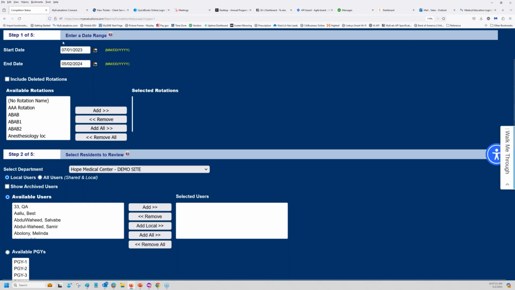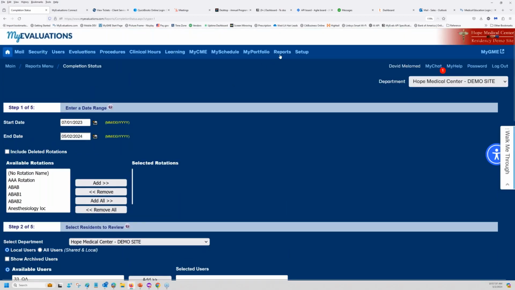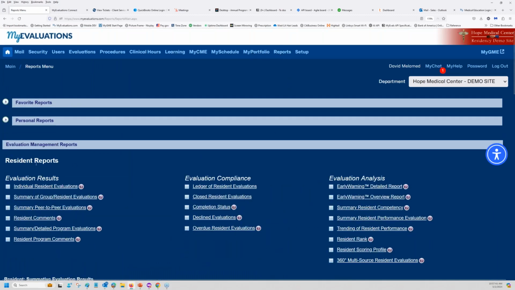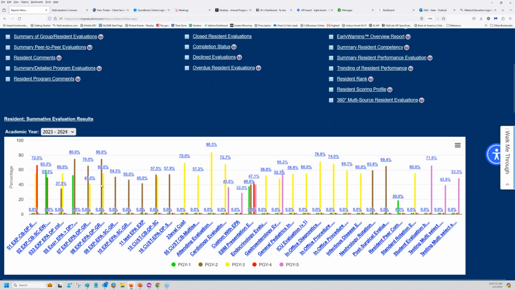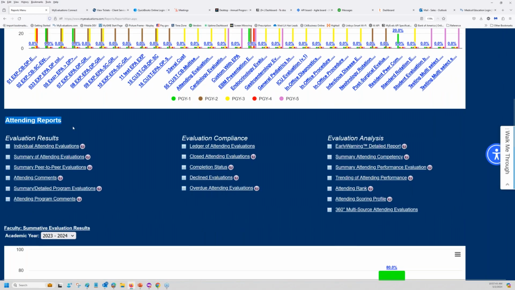Notice I'm not changing the end date. I can, if I want to say I want to look all the way till the end of the academic year, but it would not be appropriate for this report right now. I can then select all my evaluators, but I'm going to actually go back to my reports. I want to generate this report not on residents, but I'm going to scroll down. I'm going to generate this on attendings.